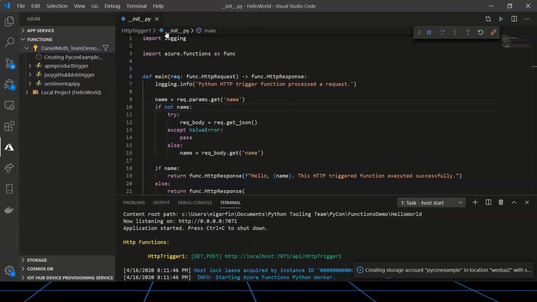Through the magic of video editing, I'm going to make this process a little bit quicker for everyone at home, but it should take about 30 to 60 seconds.